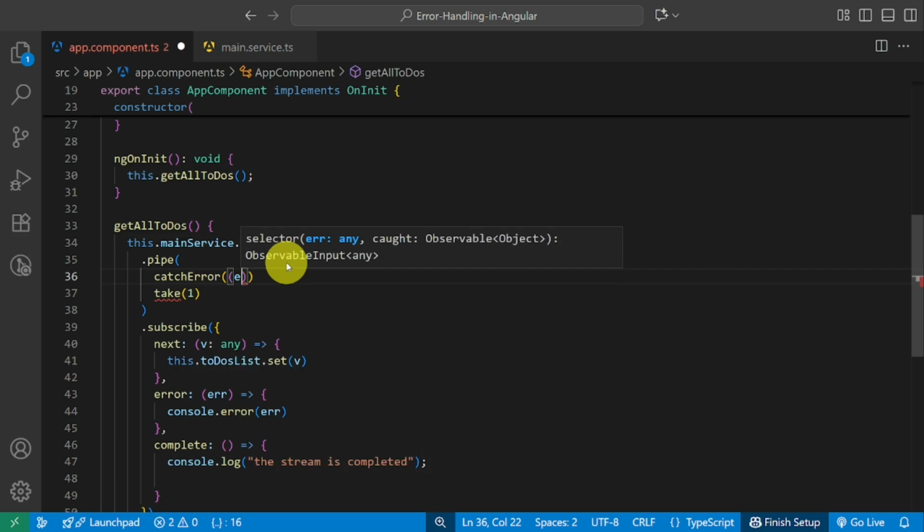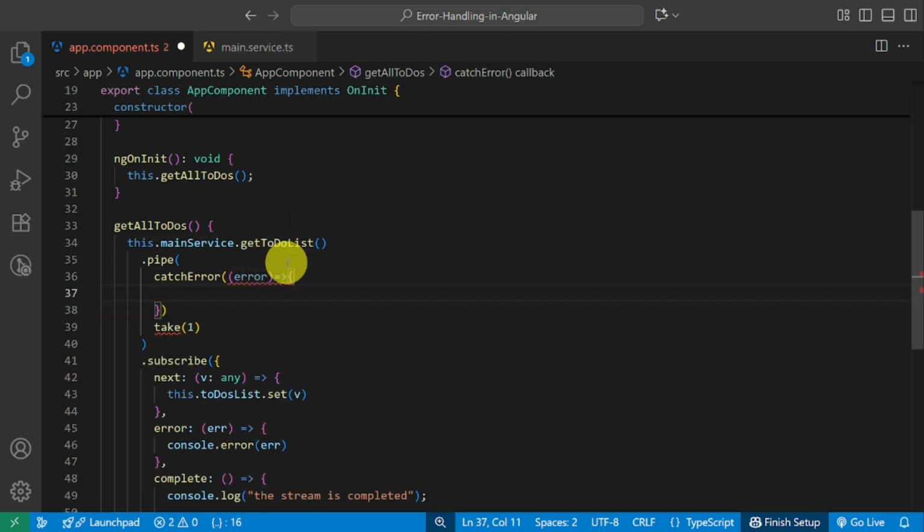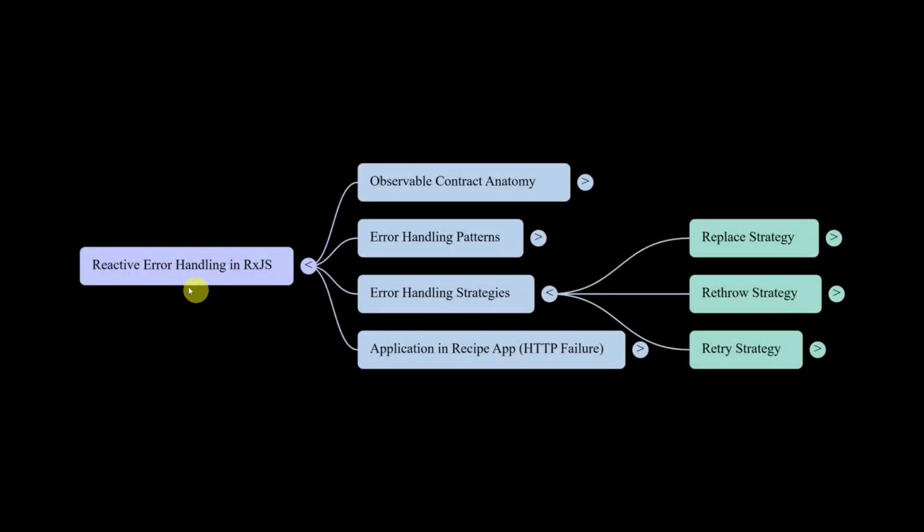catchError is a method from RxJS that gets an error as an argument. In terms of error handling, we have three strategies: replace, rethrow, and retry, that I will explain to you one by one.